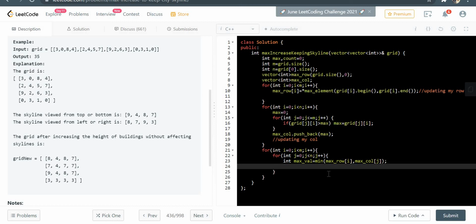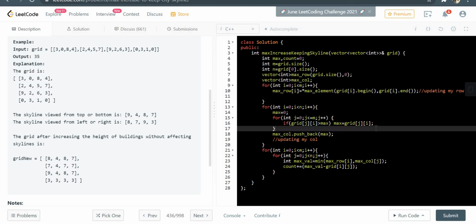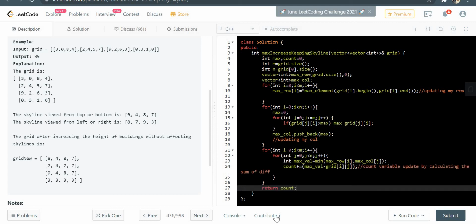And I update my count variable, count plus equal to the difference. The difference will be the max value minus the grid element, grid of i j. Actually here I am writing the logic just opposite, so I have to take j and i.